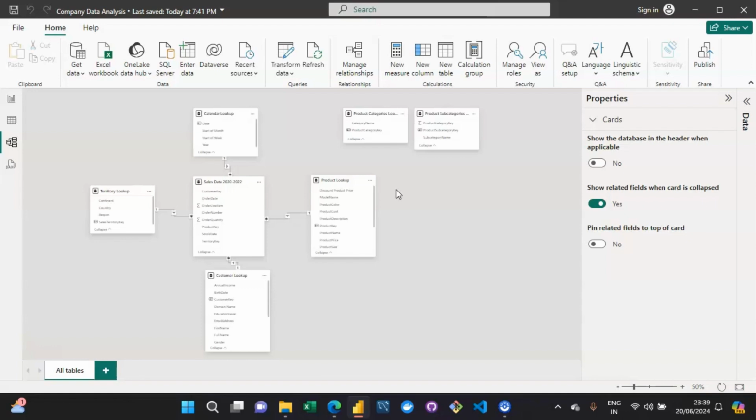But let me move forward to the second type of schema that we are having, and that is a snowflake schema. In the snowflake schema, what we are going to have is the extension of the star schema. You can see that we are having these two tables over here, the product categories lookup and product subcategories lookup, right? In these tables, I'm not having any column which I can relate to my fact table. So ultimately, I have to find a way to associate the product lookup table with the product categories lookup table, and this product categories lookup table will be linked with the product subcategories lookup table, right?